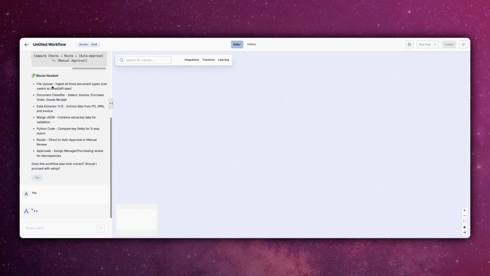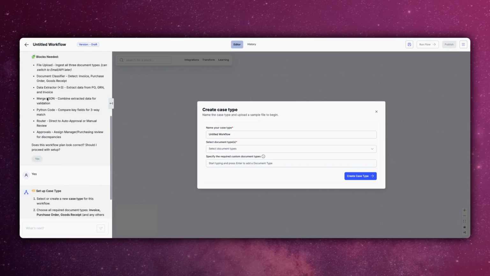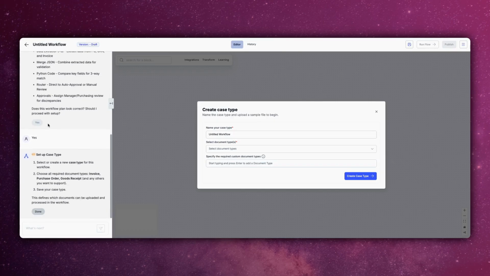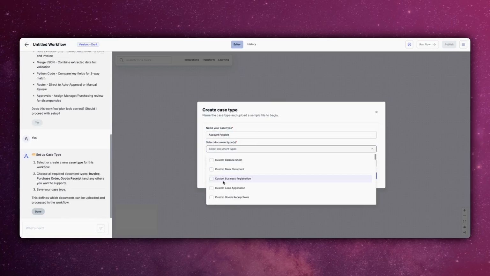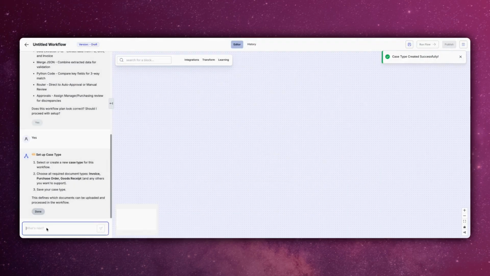It will add a file upload block, the document classifier, and the data extractor merge. Now, it is asking us to set up the new case type and select the following document types in the case modal. Let's provide the case name and select the documents we will use: goods receipt note, purchase order, and invoice. Let's ask the agent to use email instead of file upload.